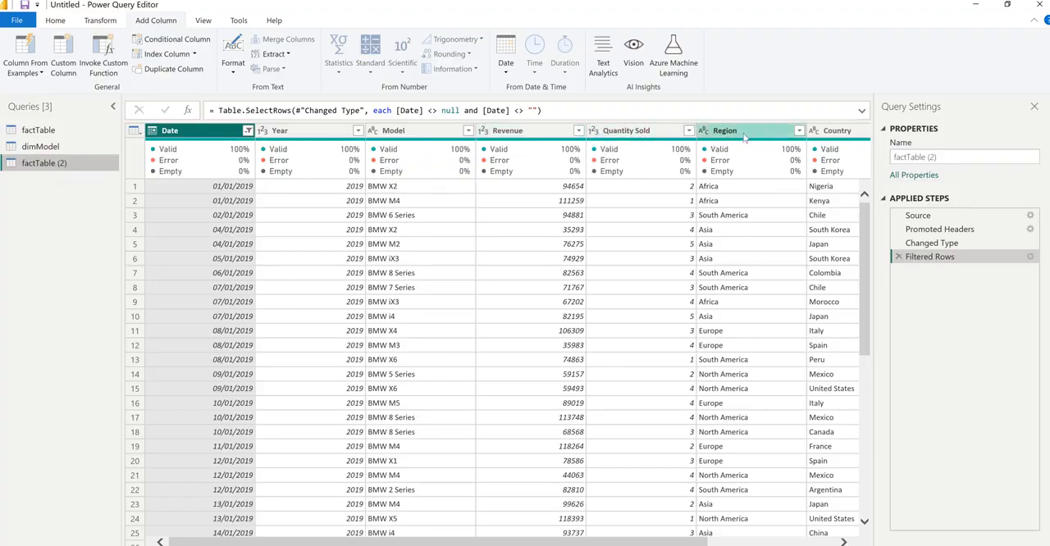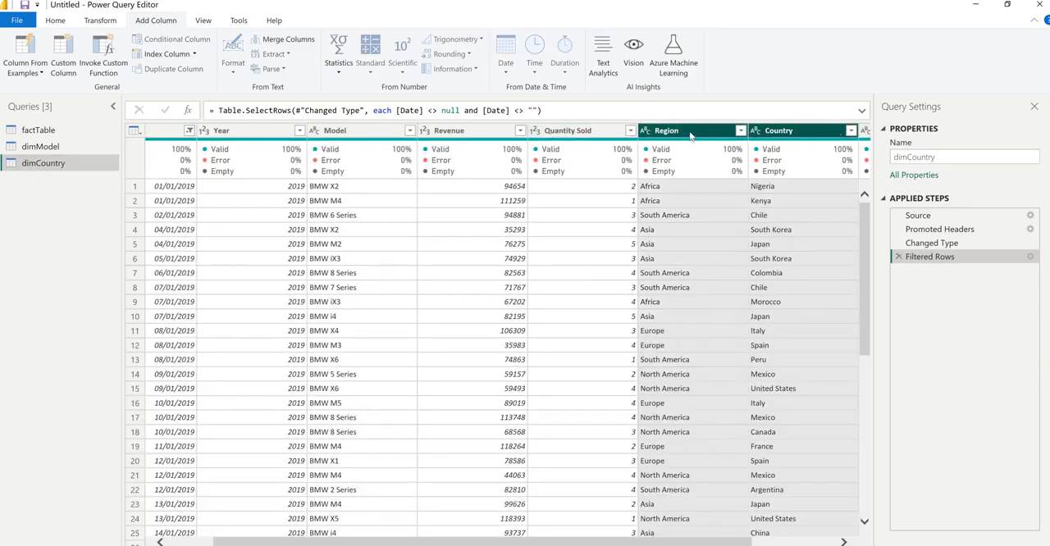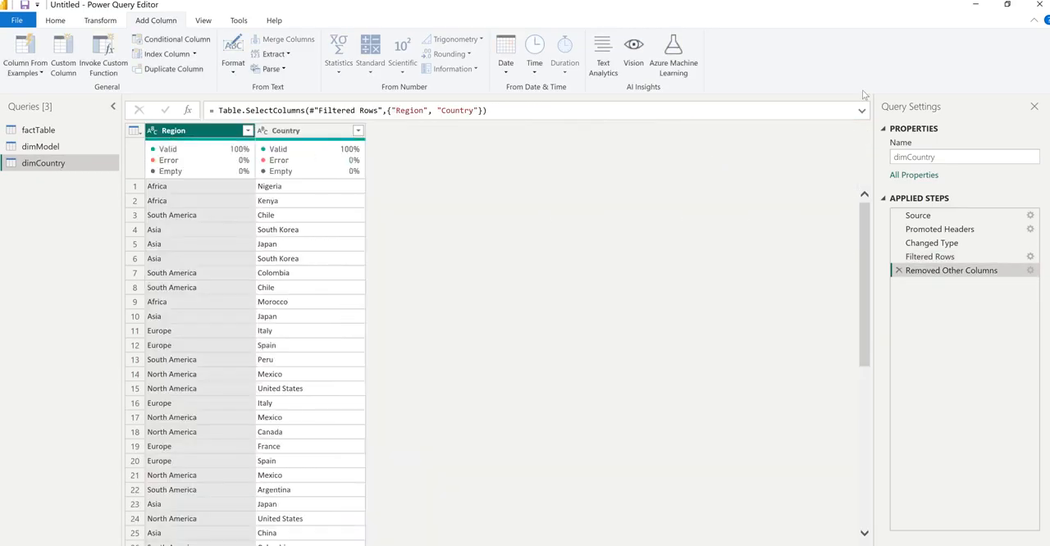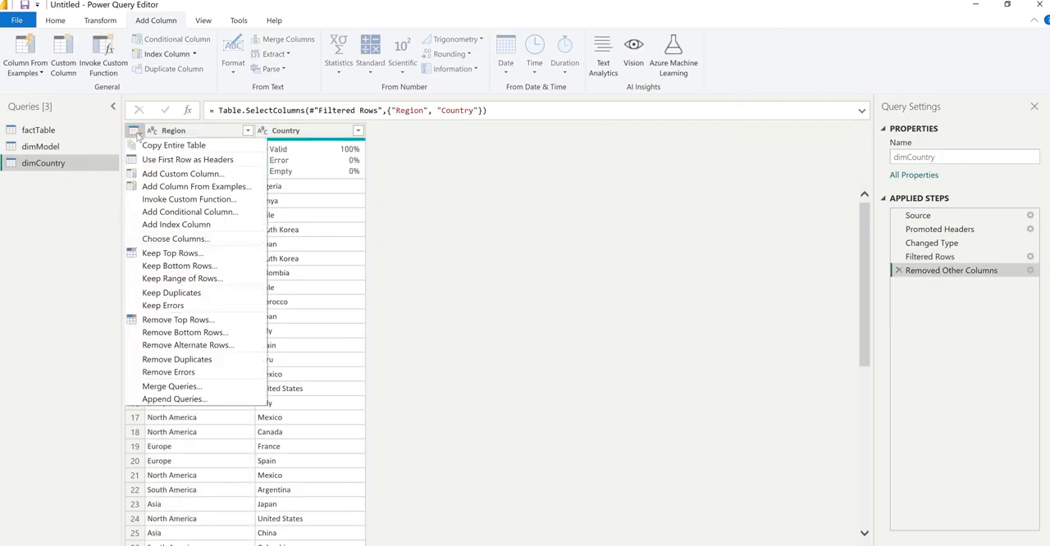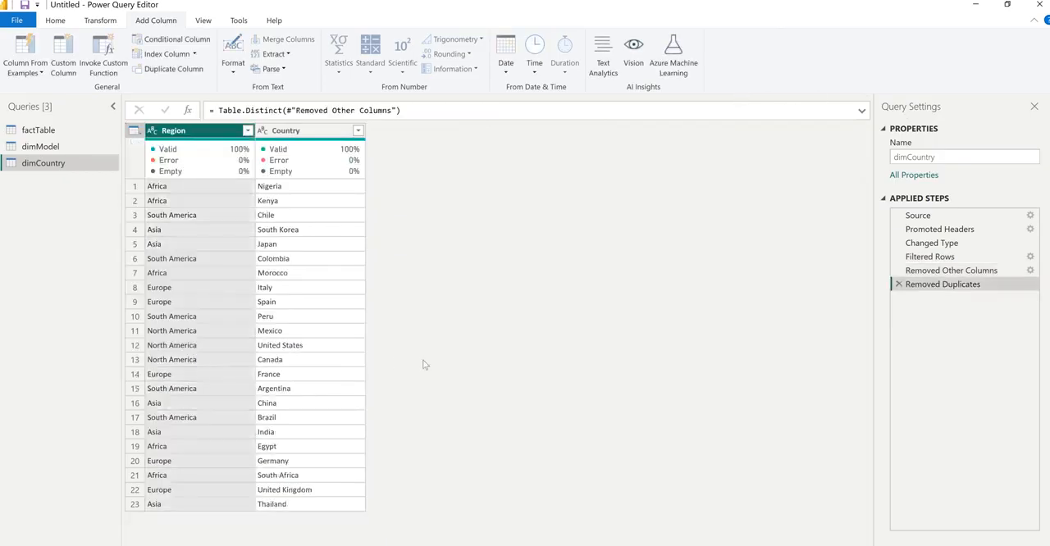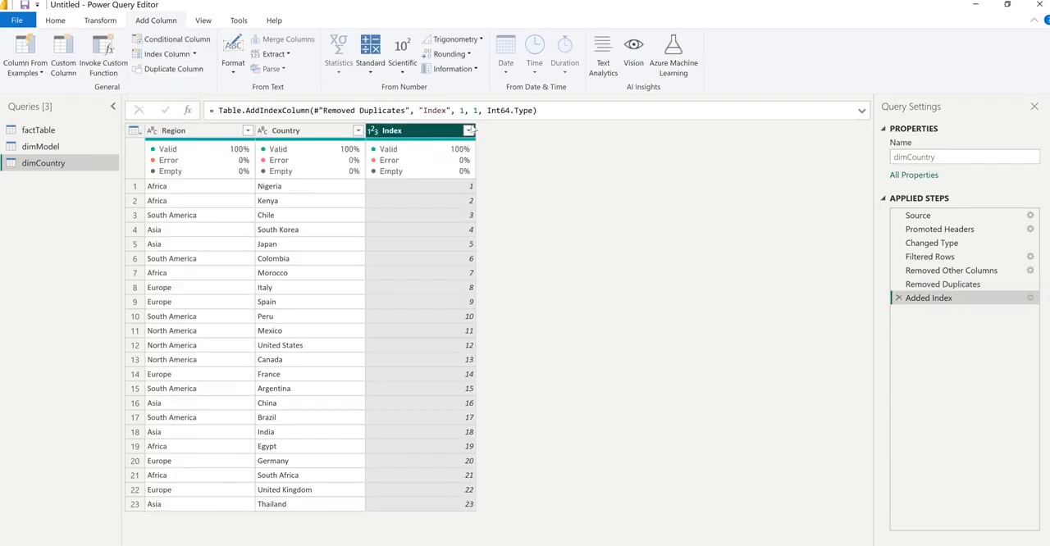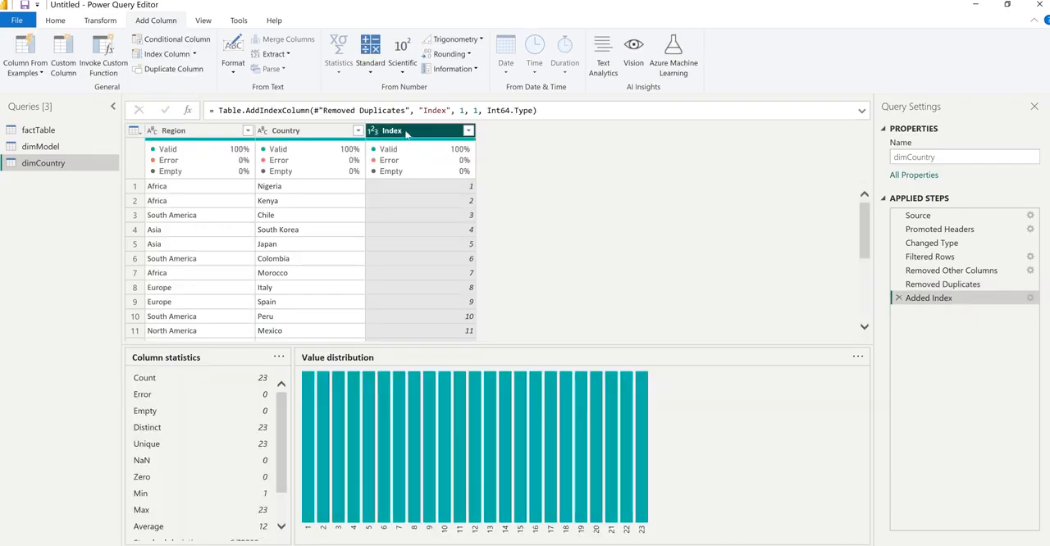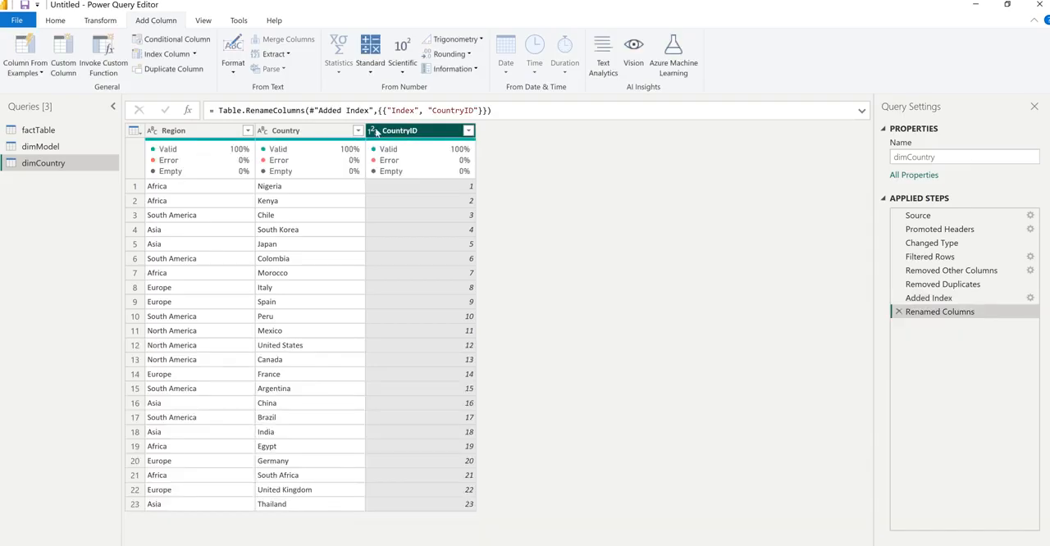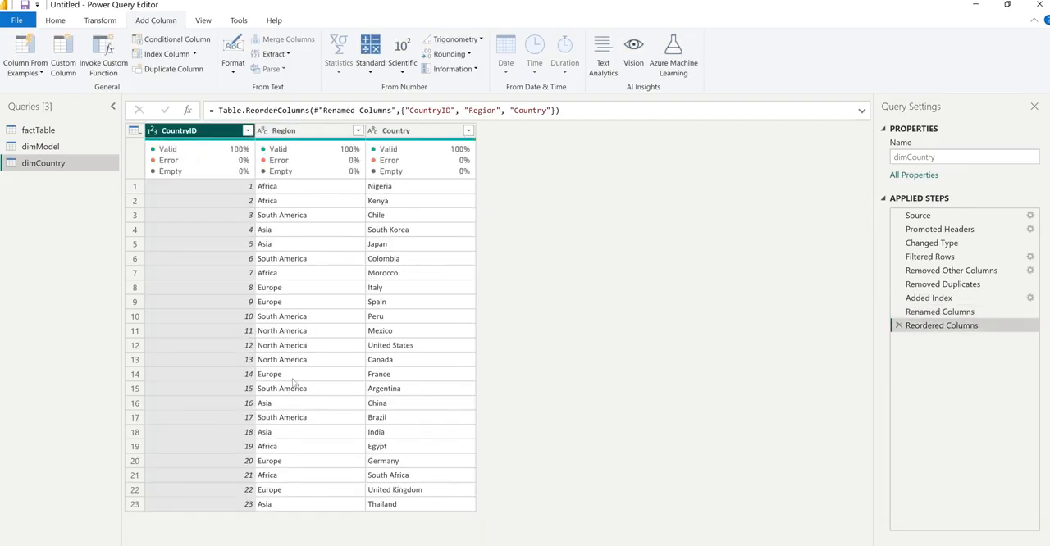Okay, so the second one to do, let me duplicate again. This is going to be region. So region or country. So let me just make it country. So I'll select these two, remove all other columns. Now I'll click here, remove duplicate. Okay, then I'll add an index column starting from 1. So this is going to be country ID. I'll drag it here. Yeah, we should be fine.